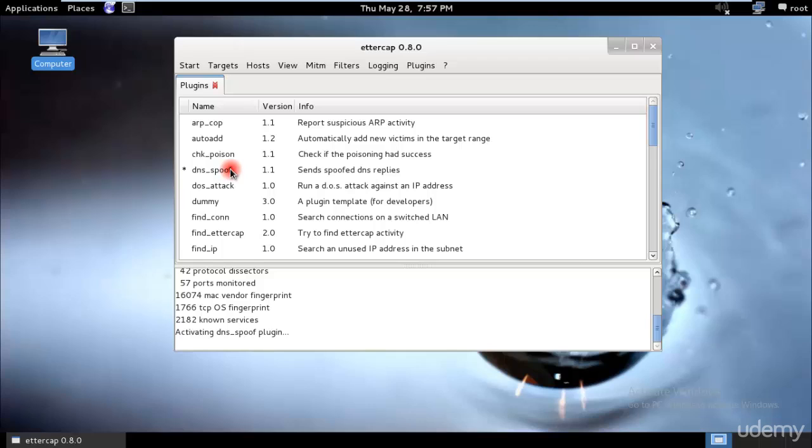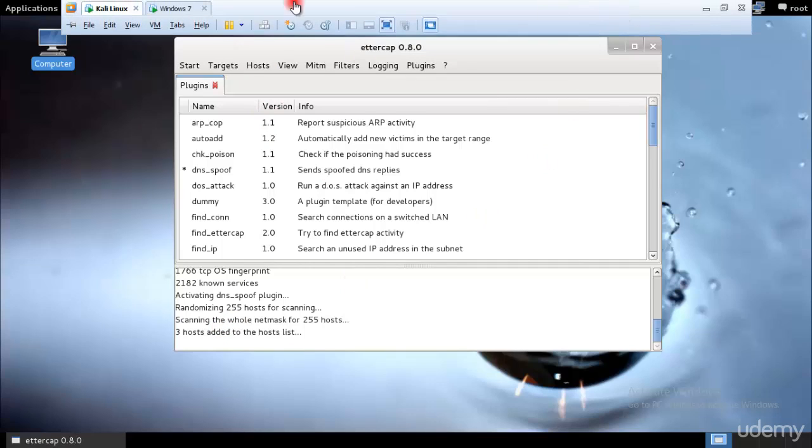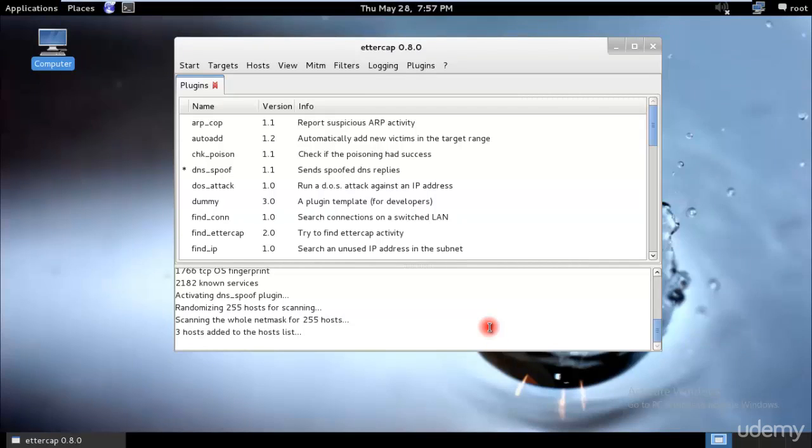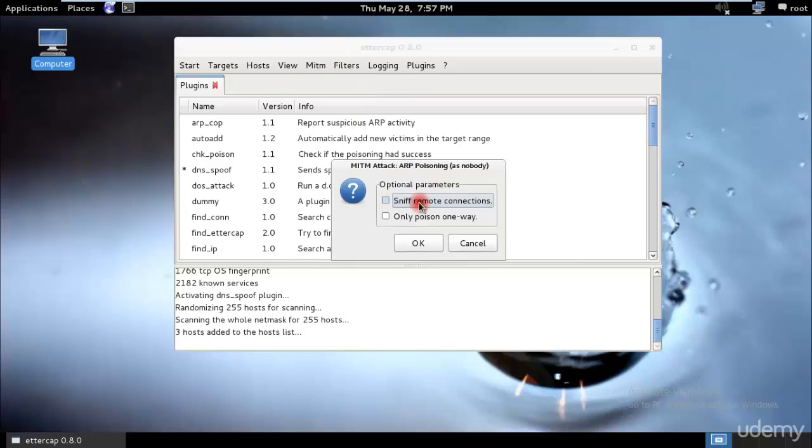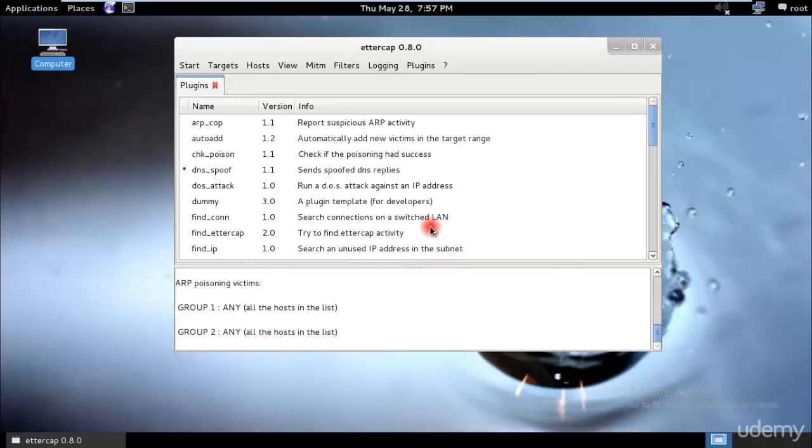After that, the next step is to scan hosts in our network. So we need to click on hosts and scan for hosts. Three hosts were added. One would be mine, one would be the router, and one would be our active target, that would be our Windows 7 version. Perfect. Now once we have scanned and listed all the hosts, we need to set up the target. We also need to perform the man-in-the-middle attack to intercept all the data on the network. So click on MITM and select ARP poisoning, and select sniff remote connections only, and don't select the one for only poison one way, and select OK. Now after everything is set up, run ettercap from Start and select start sniffing.